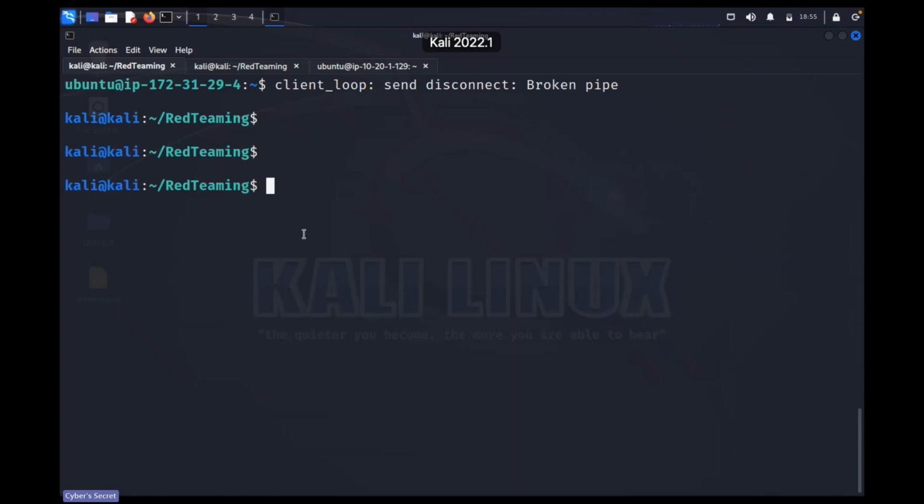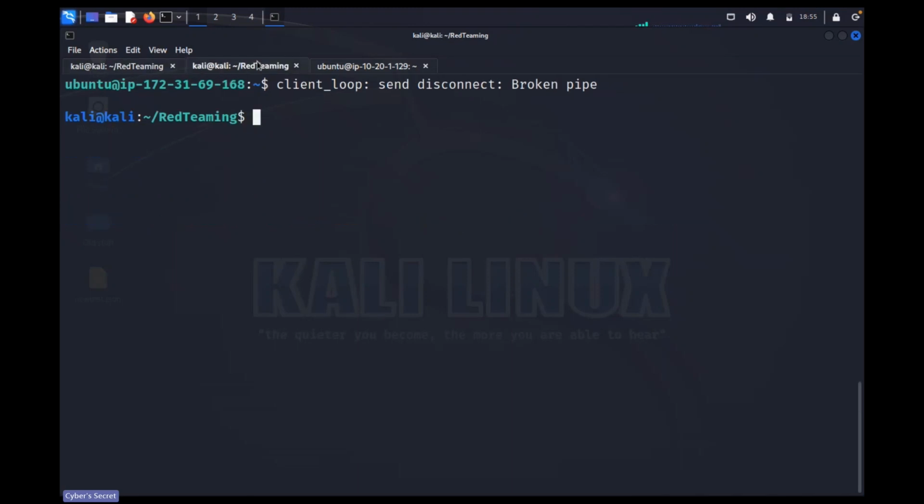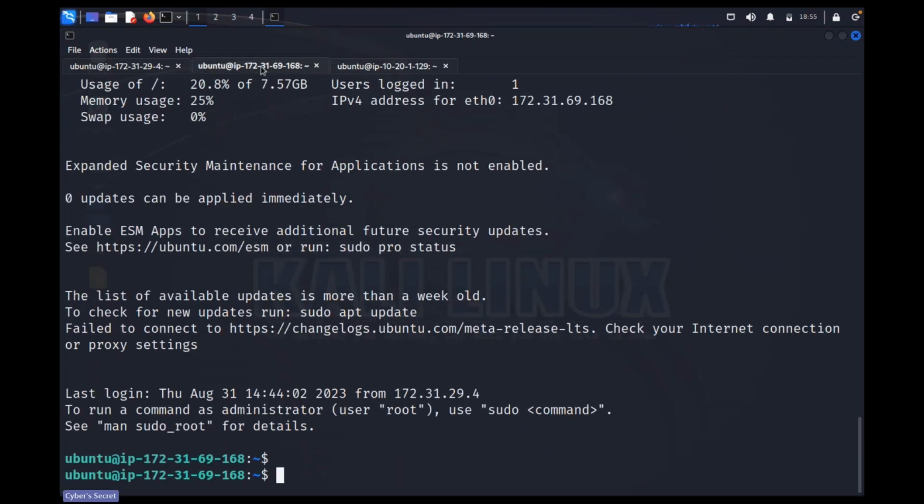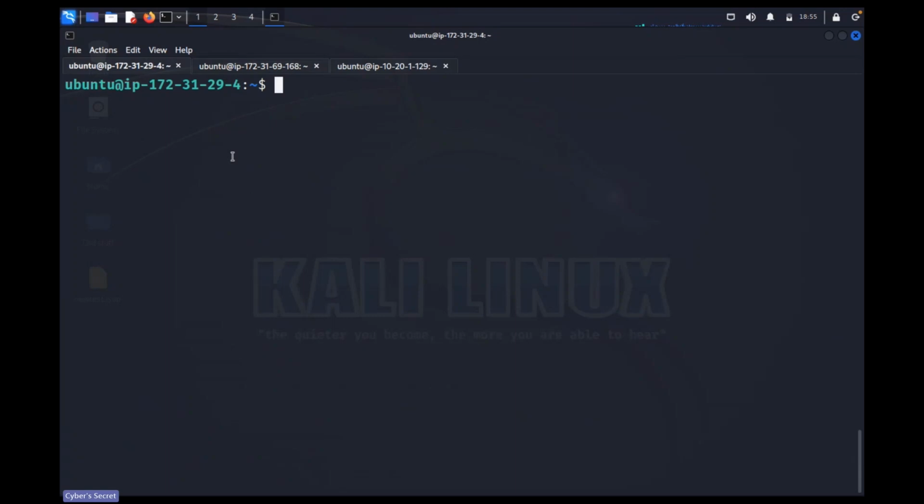Okay, so our prompt is back. Let me connect back to instance 1, instance 2, so that we will be able to perform the Netcat demo. This is our instance 1, and from instance 1, I'm going to connect to instance 2. Okay, so this is our instance number 2. This is our instance number 1. Perfect.